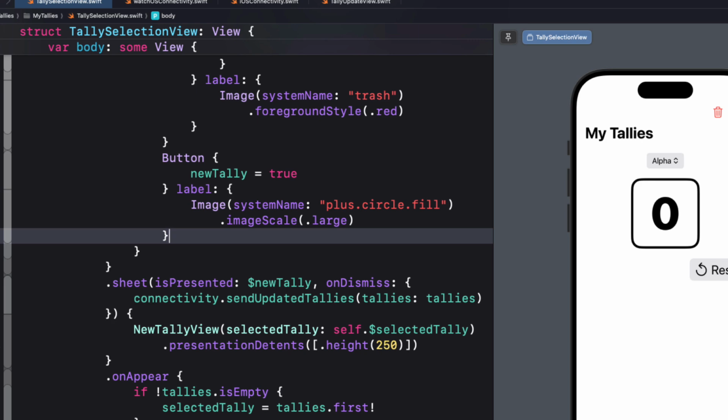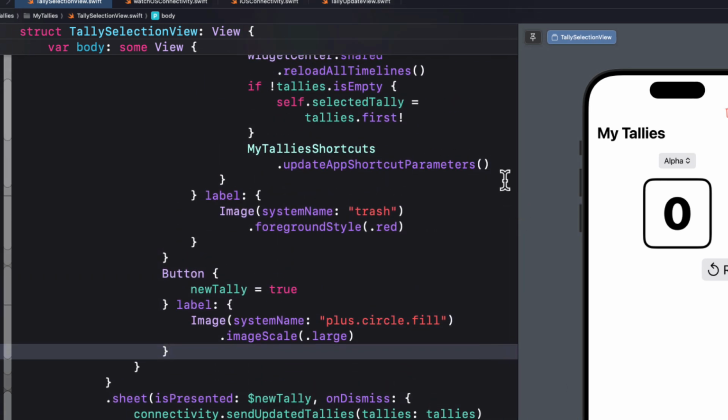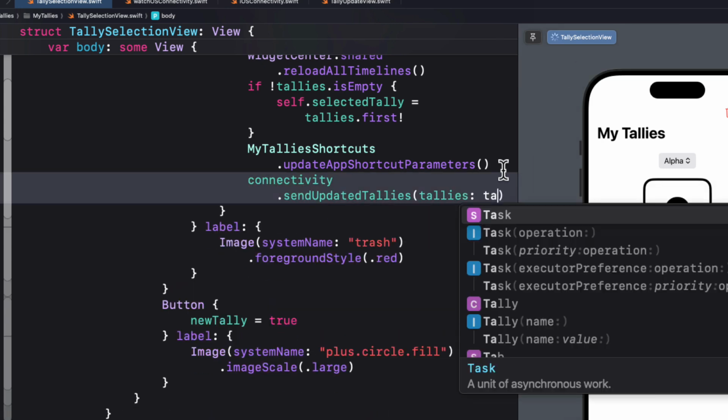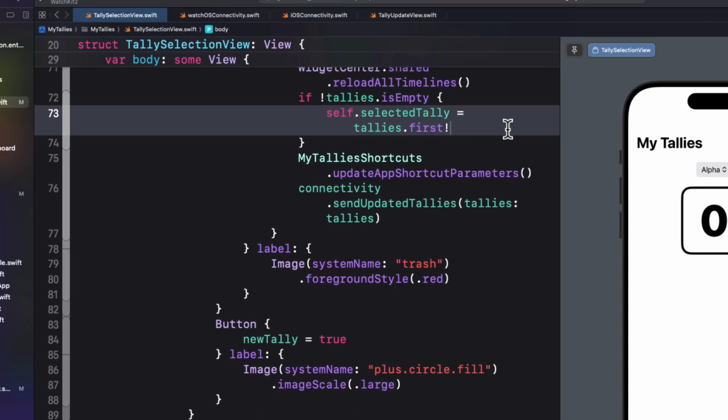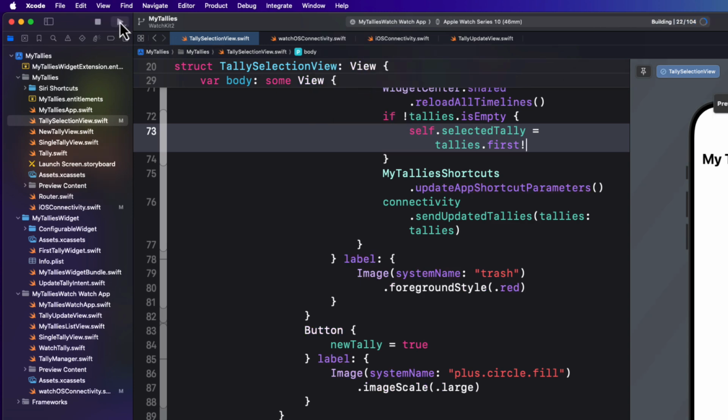And then the deletion happens within the action of that trash toolbar button. So we can call that same function in the action there, right after we delete the tally. So let's test this out once more by making sure we're running the Watch app first.